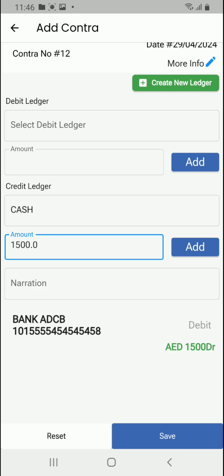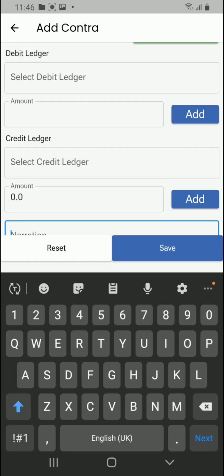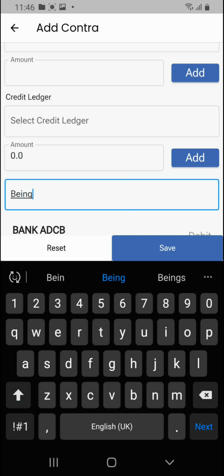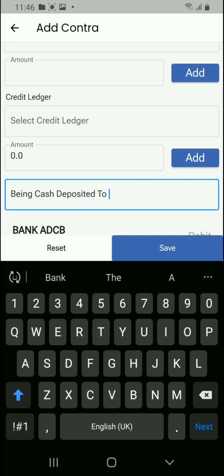Then click Add. In credit ledger, select cash as we are providing the cash. Then click Add. Then provide the narration as being cash deposited to bank account.